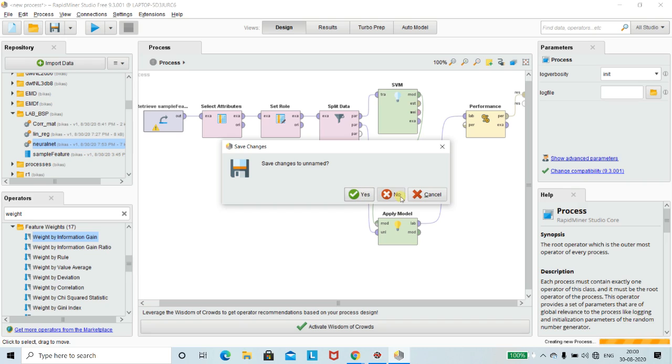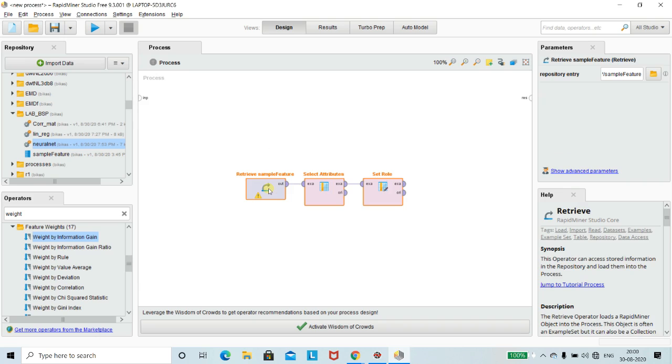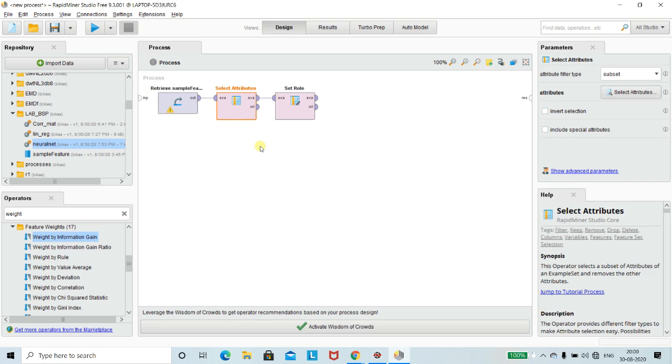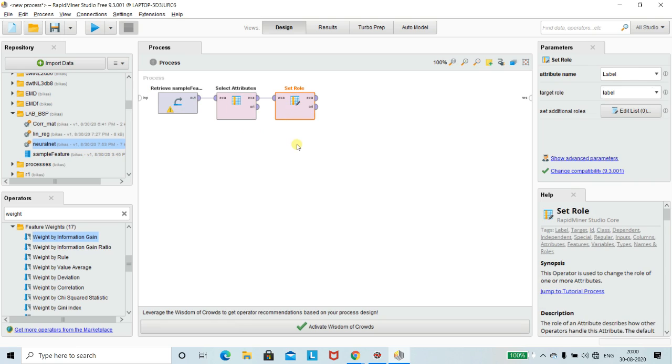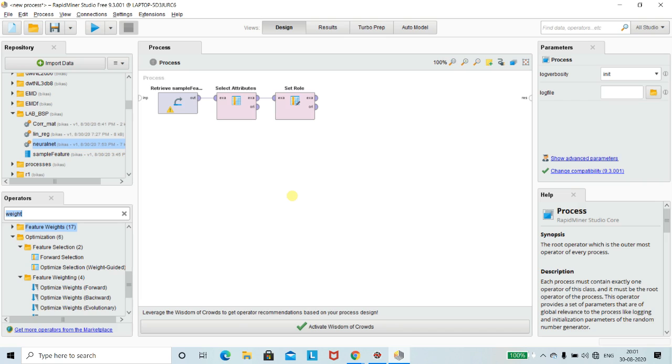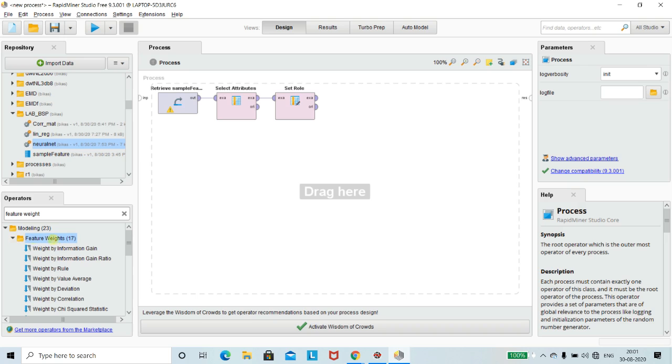Okay, so here what we have done, we have just retrieved our data. Then we have selected the attributes and set the role, because you have to select the label, which is the dependent variable, and which is the independent variable in the classification. In this case we just want to calculate the weight of different attributes present in our data set. So that we can do by selecting weight. No, I think it's feature weight. Okay, so you can see in the modeling section there is a feature weights subfolder, and it contains 17 different types of operators.